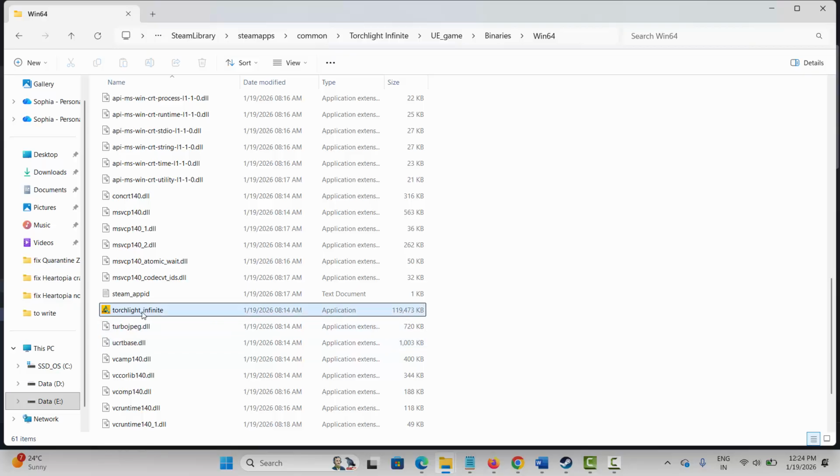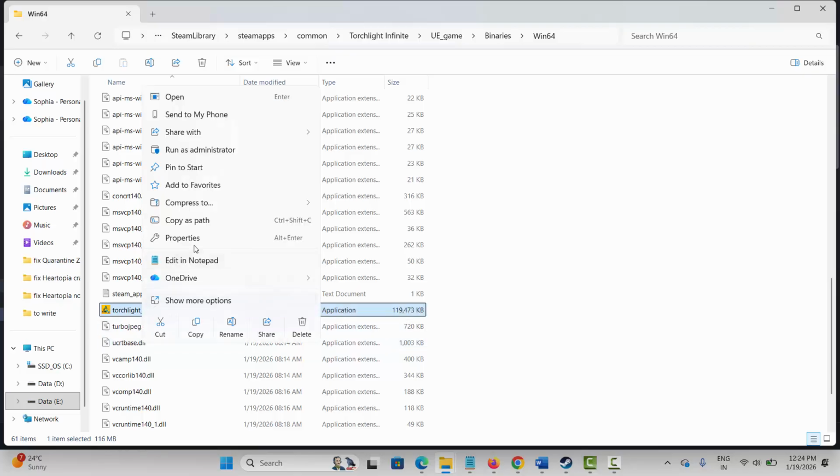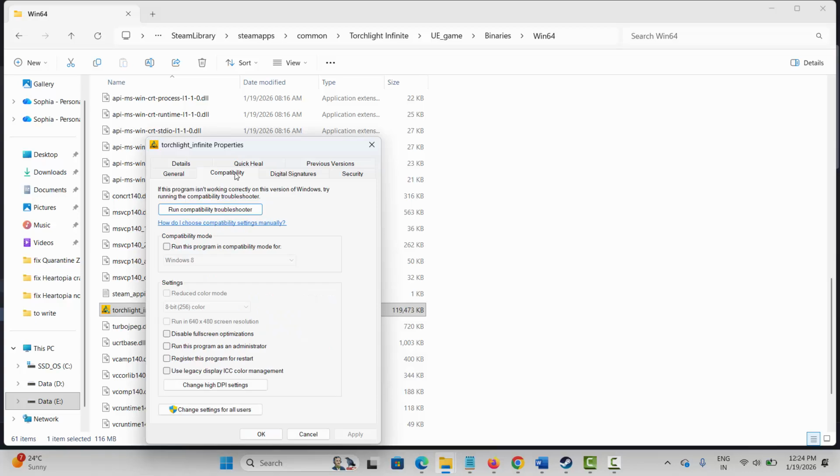If not, then you have to run the game as administrator. For that, select the game, right click on it, click on properties. Now click on compatibility and here you have to select run this program as an administrator. Click on apply and OK and then launch the game and check if it's working. If not, again come back, select run this program in compatibility mode for. Select Windows 8 or Windows 7, hit on apply and OK and launch the game and check.